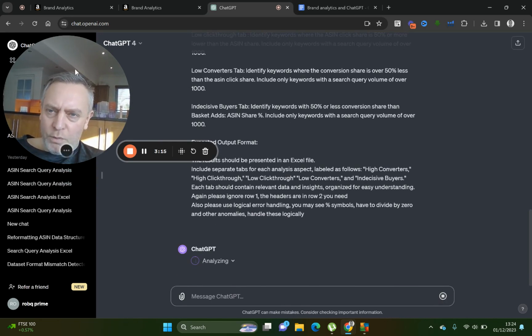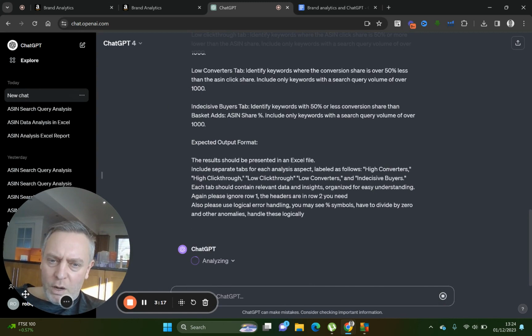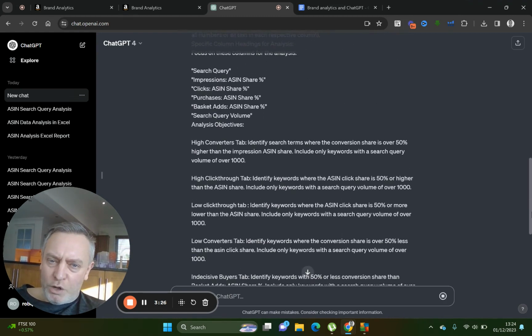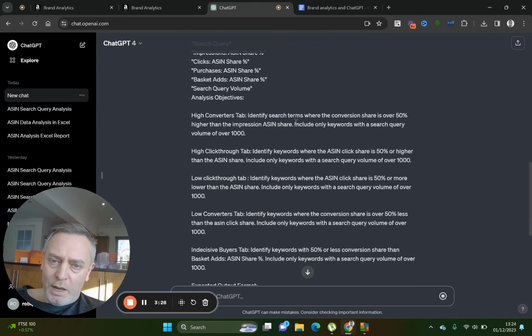Now, what this will do is go through this file, read it and analyze it, and then give me an output file. And I've asked it for this case, and you can change this, and I suggest you do change it, for things that are high converting, which I've identified as things whereby the conversion is 50% higher than the impression share.